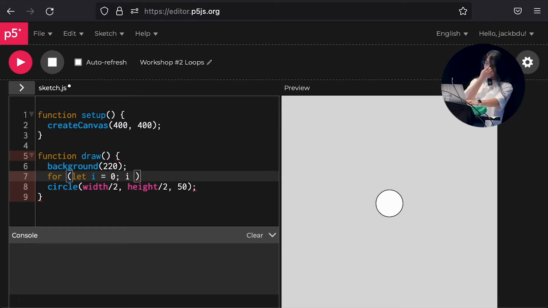And then the second part is under what condition should we run the rest of the code, whatever code is enclosed inside of the loop. So let's say i is smaller than 100. That means as long as i is smaller than 100, we want to keep doing this. And then the last part, commonly written as i++, or if I expand it, i equals i plus 1. That means every time after you run this piece of code, we increment i by 1. So starting from 0, it becomes 1, and so on and so forth.